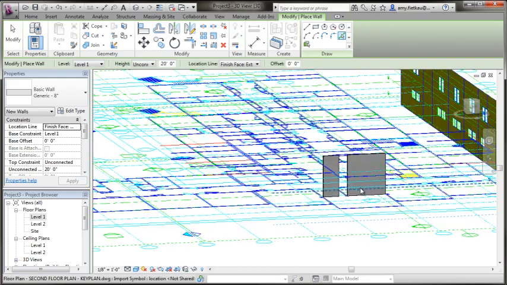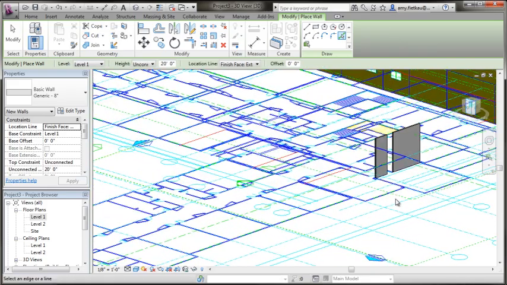So if I switch over to 3D here, you can see the walls I've created and how they overlay with the different DWGs that I've imported.